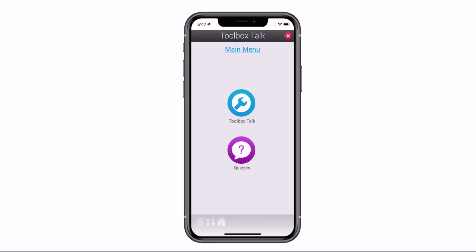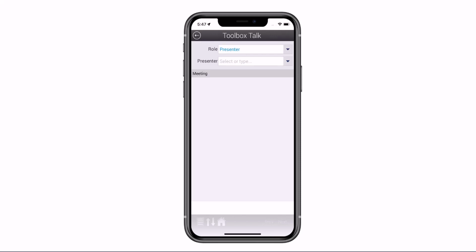So now the employee is going to pull up their phone, click on the Toolbox Talk icon, and indicate their role and who the presenter is. In this case, we'll say Alex Smith, and then they're going to see a list of all of the Toolbox Talk safety meetings that they're responsible for conducting. So we'll find the one for today.